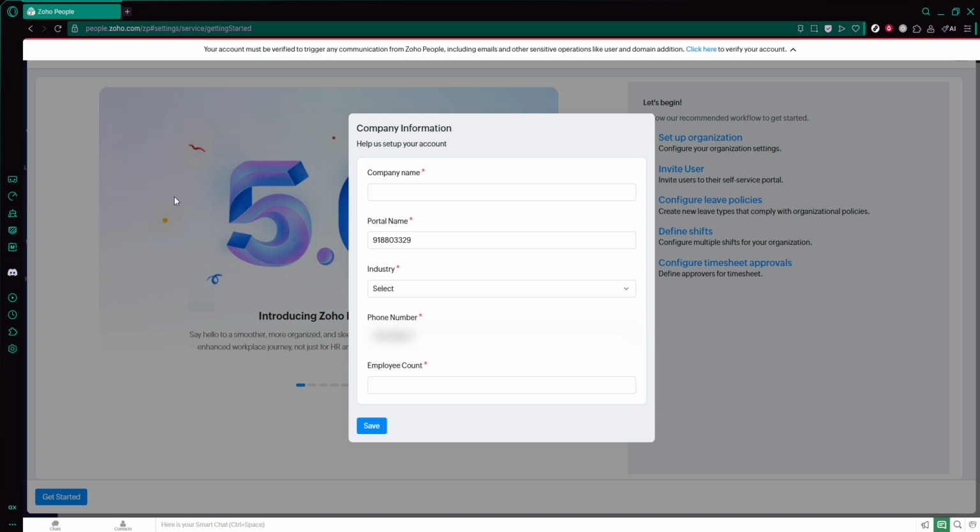Start by entering your company name. Type in the full official name you want to appear across your Zoho People system. This name is what your employees will see on their dashboards, so choose the version that you use in day-to-day business, whether that's your legal name or your common brand name.